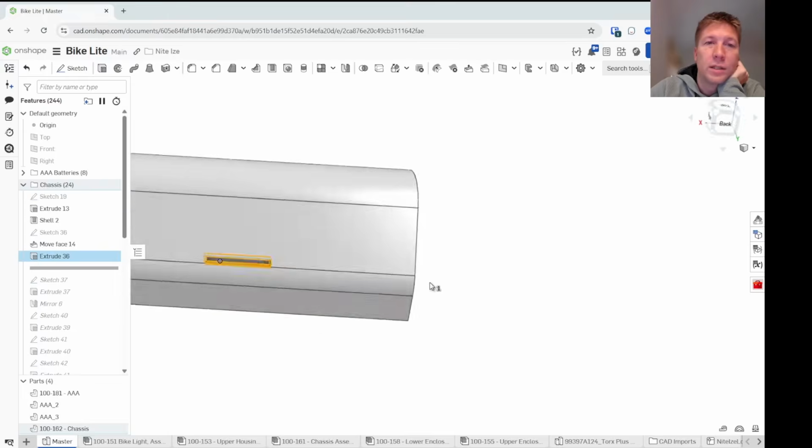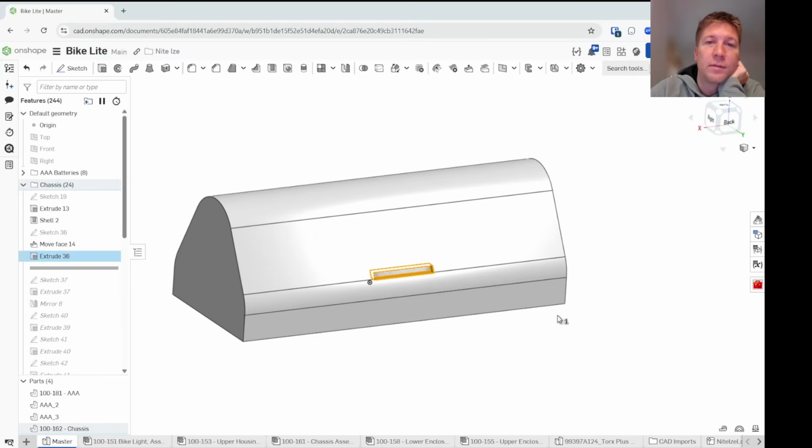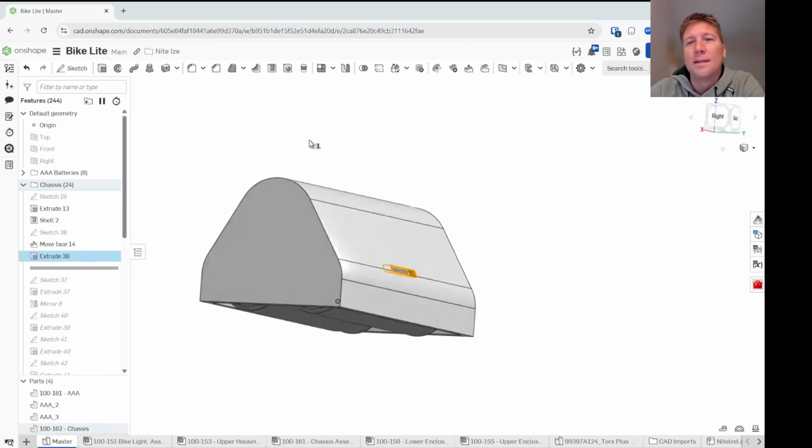I did a small little extrude here. This is going to come into play later, and eventually we're going to get rid of this feature, but it was here in the parts. I had to add it. This is a cut extrude through the wall, and it's out of plane.